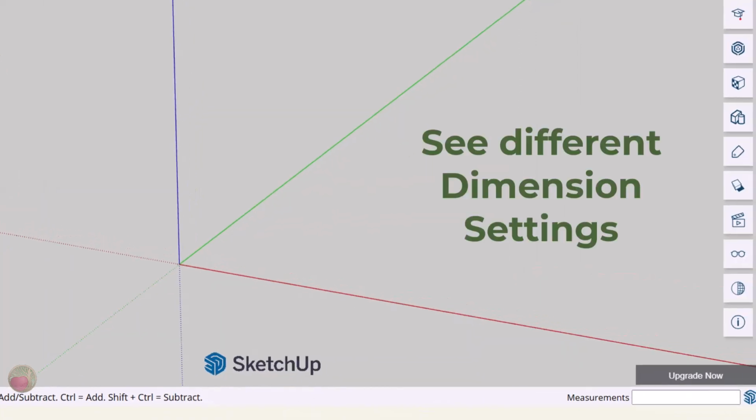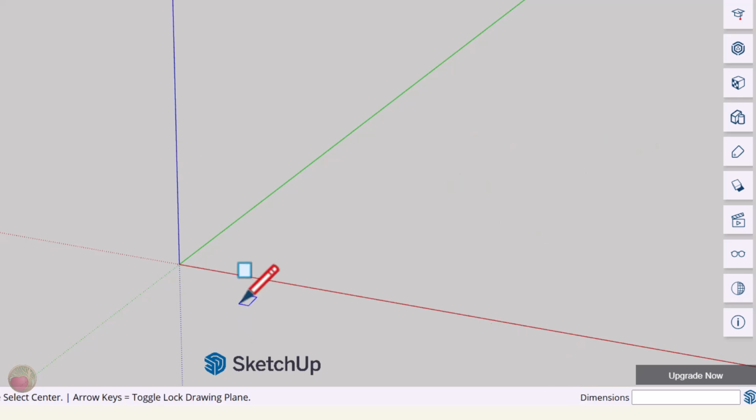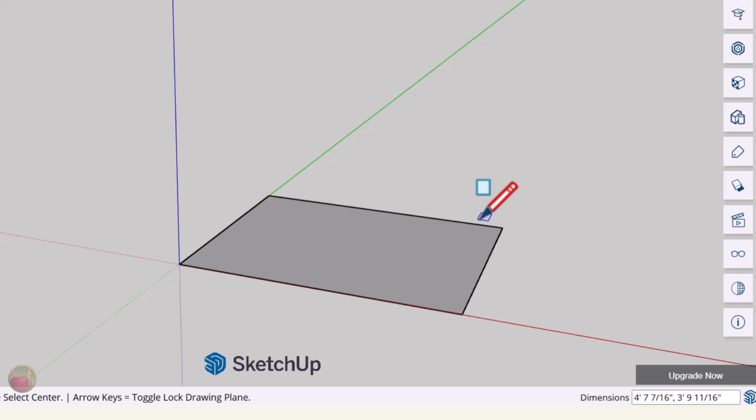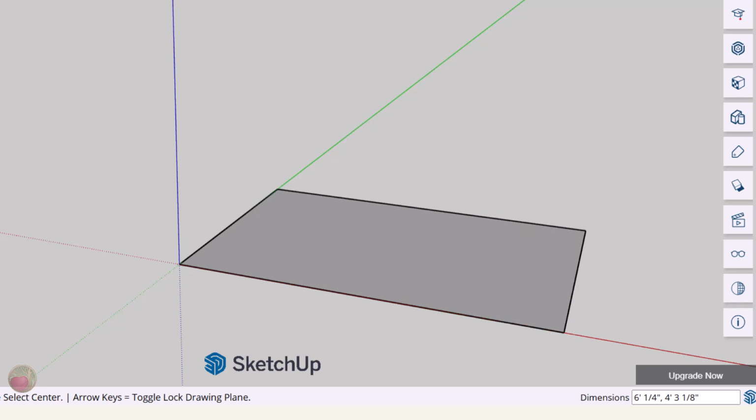Okay, let's have a look at how each of these settings will appear in your Measurements Dimensions field in the bottom right. So I want to bring up the rectangle tool and draw it out a little bit. Now I want to enter my dimensions. We're going to make this 6 foot and 1/4 inches by 4 foot and 3 1/8 inches and hit enter. Now we're in the architectural feet and inches, so this is how you have to enter it.